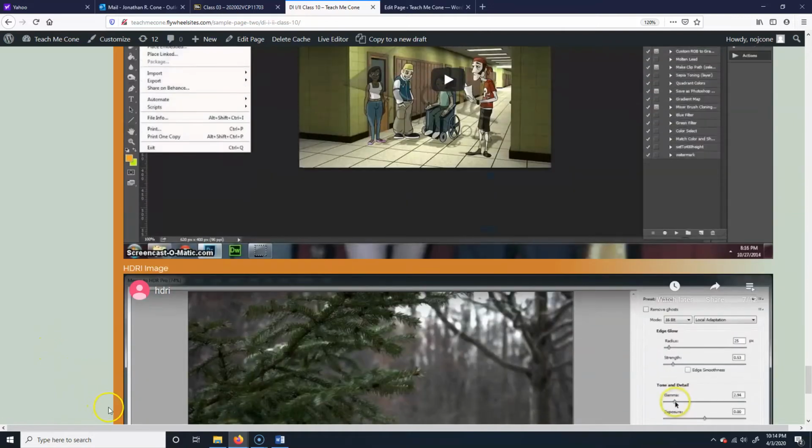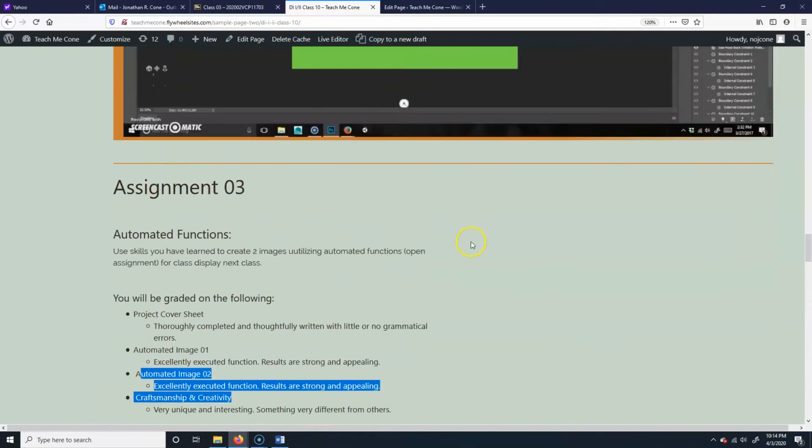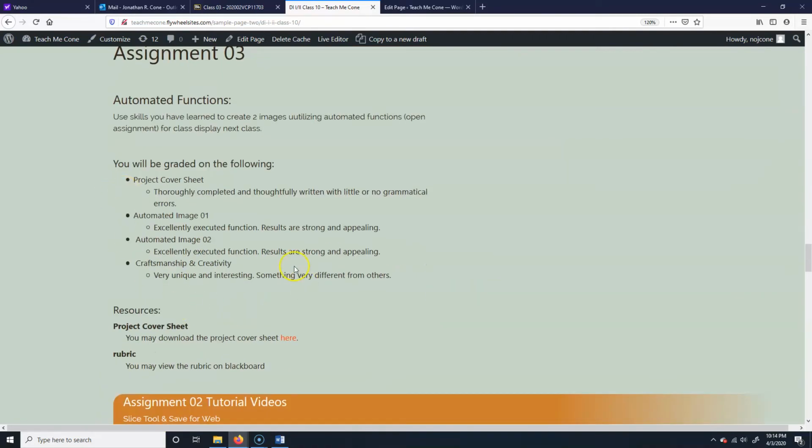So choose 2 of those options and complete those and submit them. If you have any questions, you can download the rubric here. If you have any questions, just let me know.